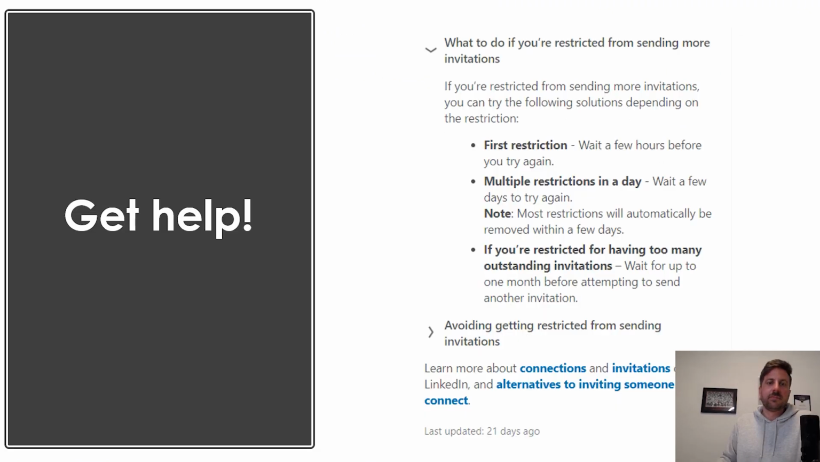Okay, now if that doesn't work, and you're not going to get lifted within a few days, or they haven't given you a time frame, go to the help section of LinkedIn, and they will say if it's the first restriction, wait a few hours and try again. If it's multiple restrictions in a day, wait a few days to try again. Most restrictions will automatically be removed within a few days, but if you've had too many outstanding invitations, you may need to wait a month.